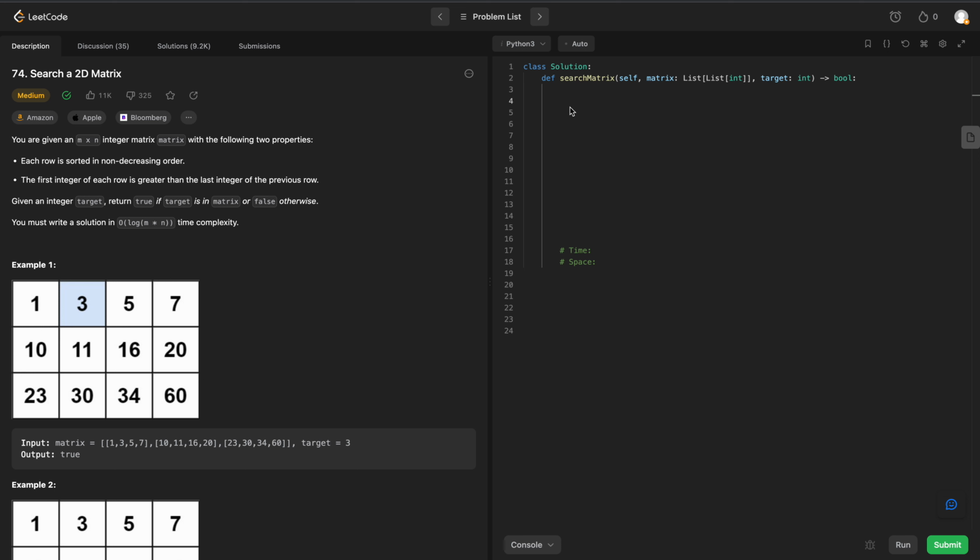This is essentially the same question as Search a 2D Matrix II, except this question gives us a time constraint, right? We must solve this question using an algorithm that runs in O(log(m times n)) time complexity, whereas the second question didn't give us any time constraints. So we could just solve it in n log n, right? Which is just running binary search on every single row within our grid until we find the target.